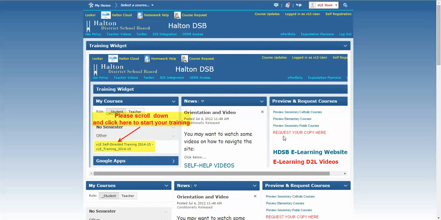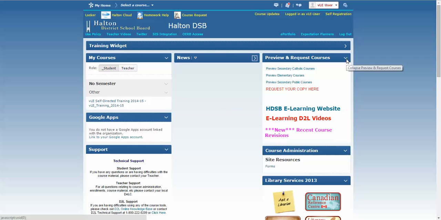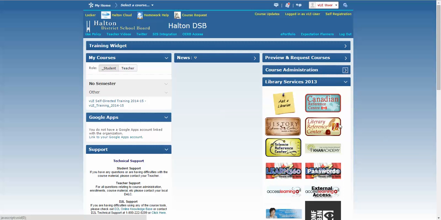Now, coming down to the home page itself, you can see the training widget that we started with. You'll notice over on the right side, there's a little button here, and you can collapse the training widget. So you can shrink it up, and you go, hey, I don't want the news. Okay, let's shrink this one and this one. And it shows some of the other widgets that are here. You'll notice there's a Google Apps widget. This will link to your Google Apps account, and you will be able to transfer material between Google Apps and Desire to Learn through this, and you can actually access and see your documents through this portal as well.